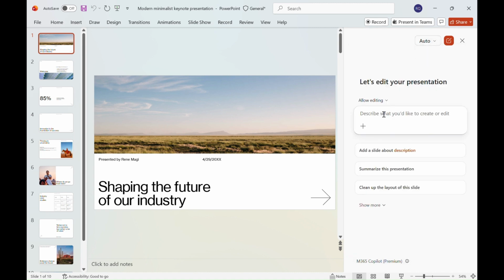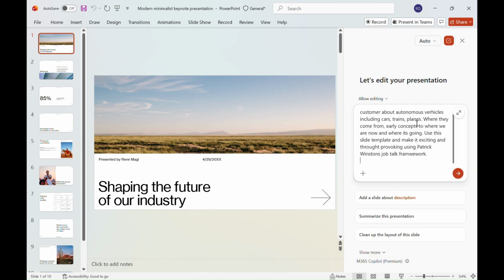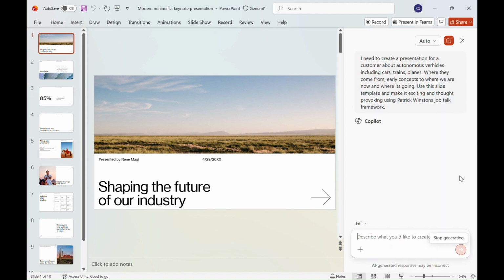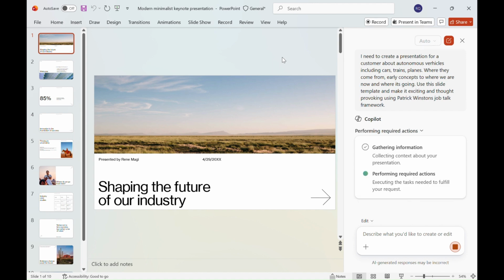So here I've got a prompt that I'm going to upload. I want to create a slide deck about autonomous vehicles, where they come from, early concepts, and I want to use this slide as the template for the presentation, which is just a stock Microsoft slide. So we're going to hit go and let this run. Now I am going to shorten the sequence slightly. It does take about 10 minutes to run all the way through. So I will just speed this up slightly at the stages as it runs through. So I'll just let this run.